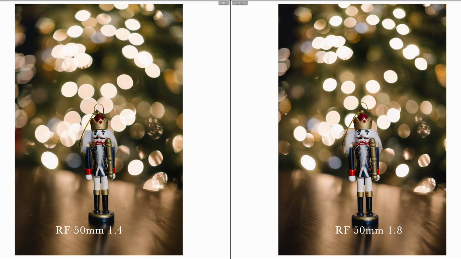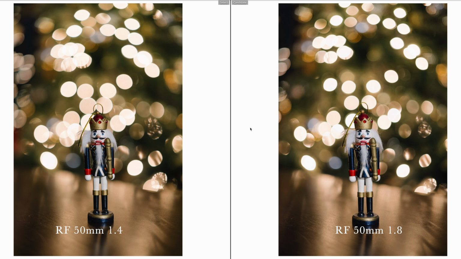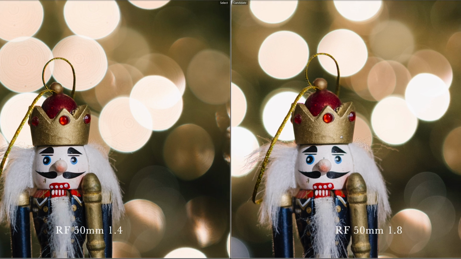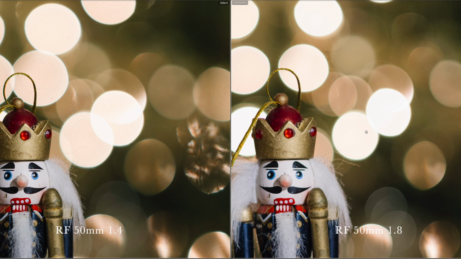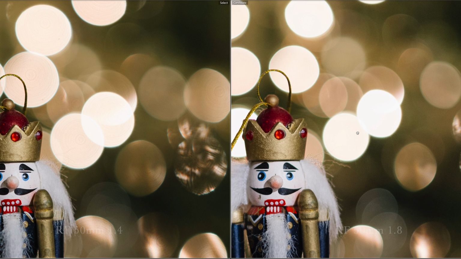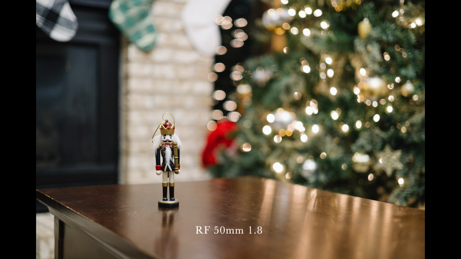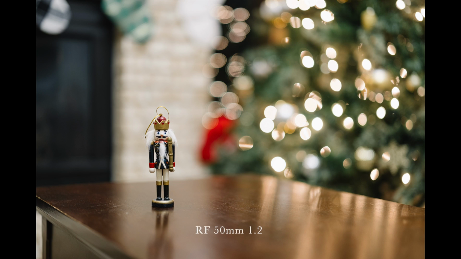Here now you'll be able to see the difference in the size of the bokeh between the 50mm 1.4 and the 50mm 1.8. If we zoom in and look at those elements, you will notice that the 50mm 1.4 does have larger circles in the background here compared to the 50mm 1.8. Basically what we have going on here is small, medium, and large.